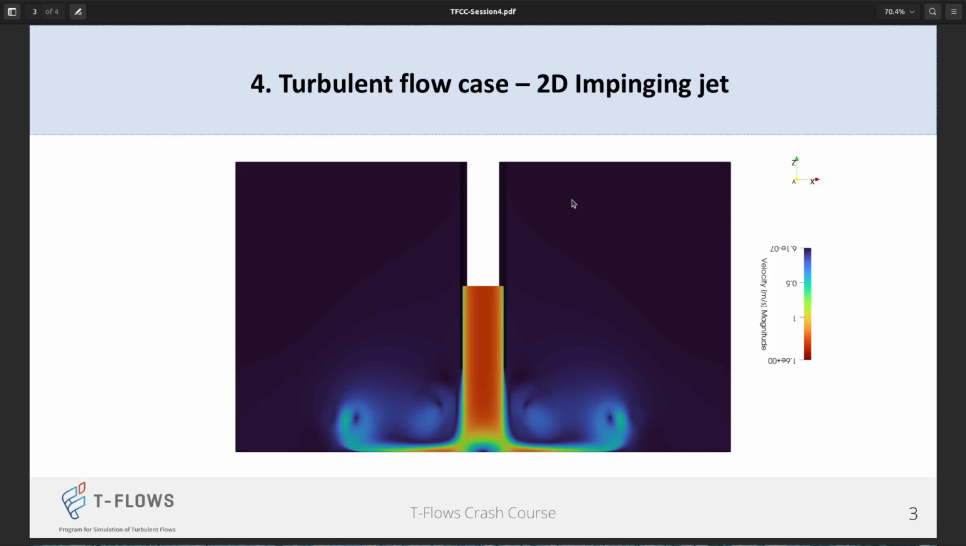An impinging jet is a very common benchmark in CFD, also to validate codes, and it's one of my favorite flows. It's really beautiful. You can see here that you have an inner pipe that's injecting flow towards the bottom wall, and then you have all of these beautiful circulations here to the right and the left.